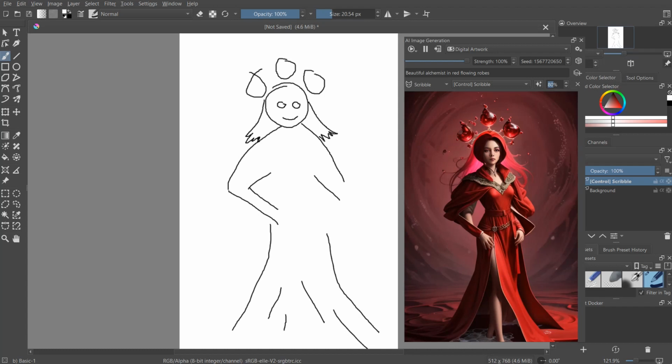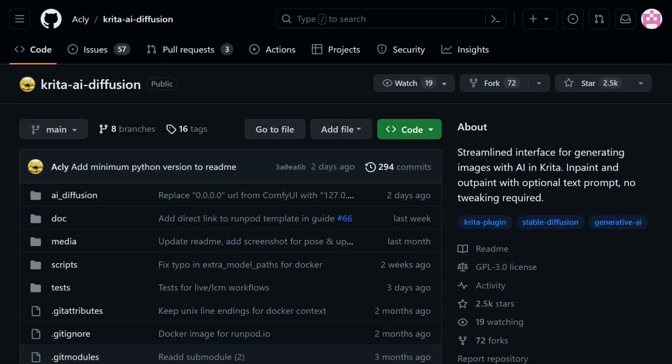Now, if you're not familiar with this plugin, I used it a while ago, or at least I think it was a version of it. And it's called Krea AI Diffusion. And maybe this is a new one that just came out. I'm not entirely sure, but I started watching this and I got goosebumps because you can do real-time painting on this and actually watch things change.